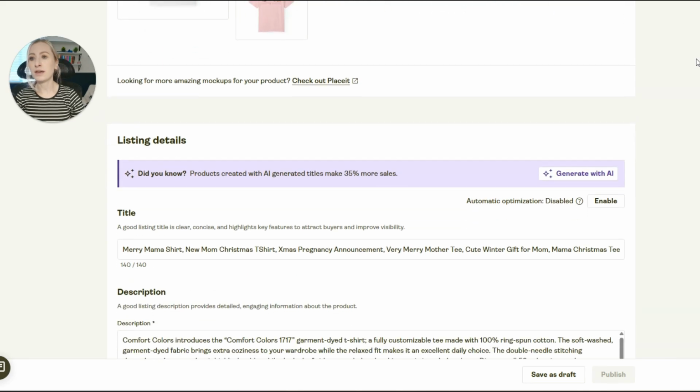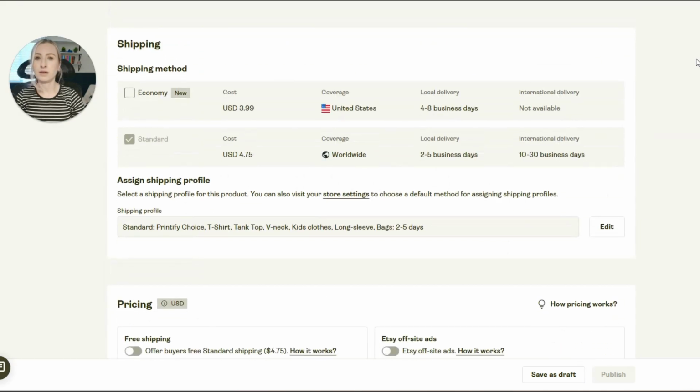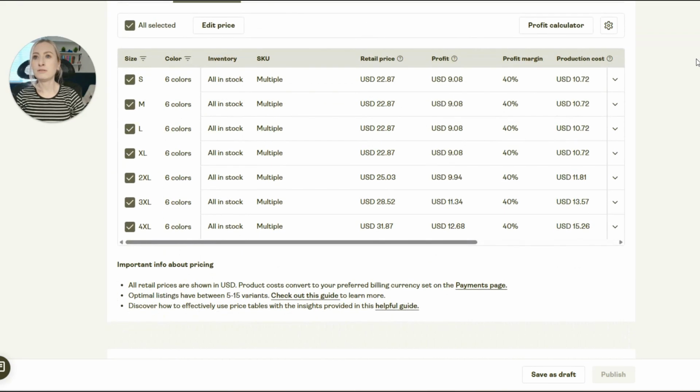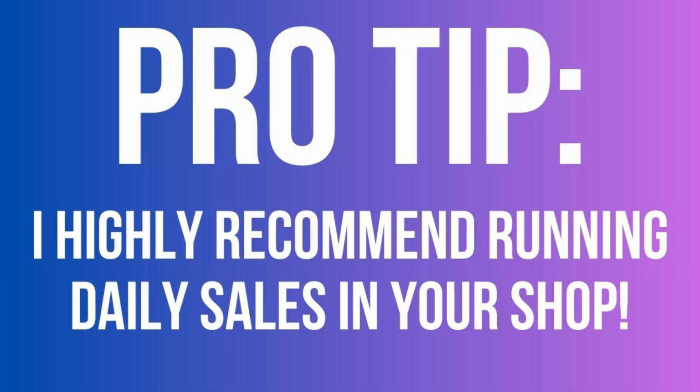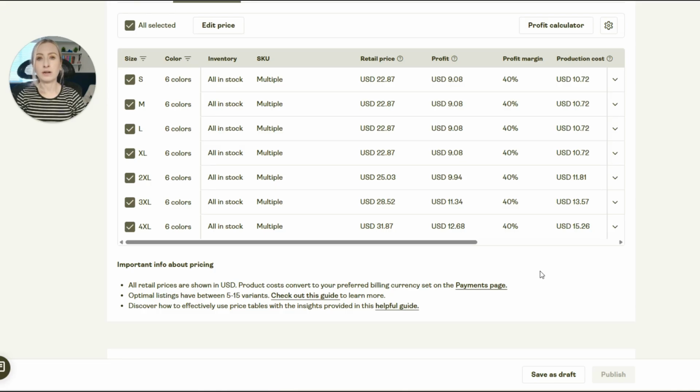But anyways, we're going to go ahead and go down to the pricing section. And as you see, Printify has everything priced out for you, but we want to run a sale in our shop. So we're going to change these prices according to our research.